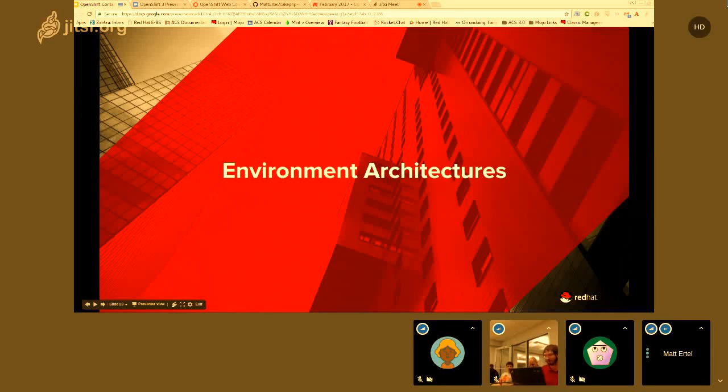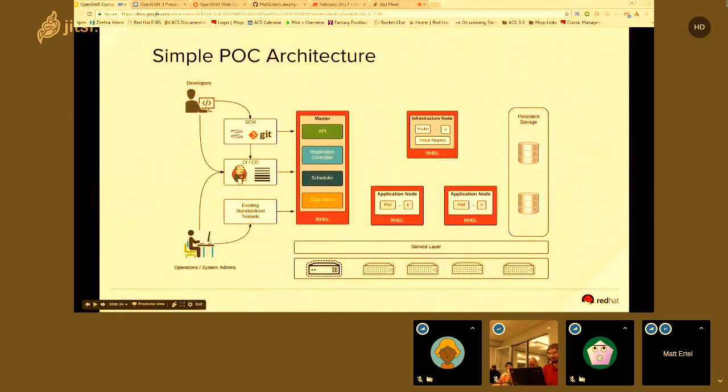Okay. We'll talk a little bit about some of the architectures and some of the high availability stuff, and then we'll move into source to image and some of my demo stuff.